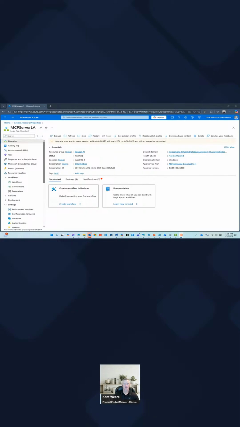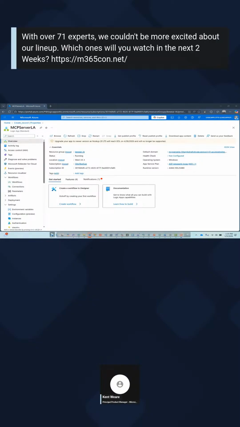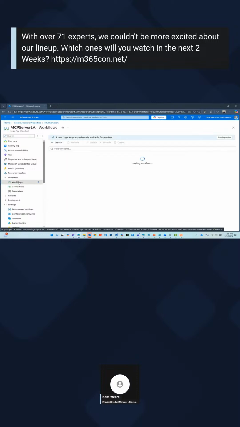So let's just take a quick tour, a lap around the Logic App, and I'll show you what's going on under the hood here. Okay, so let's go ahead and do a deep dive into the Logic App configuration. Now we're in the Logic App that we previously updated when we were using API Center.